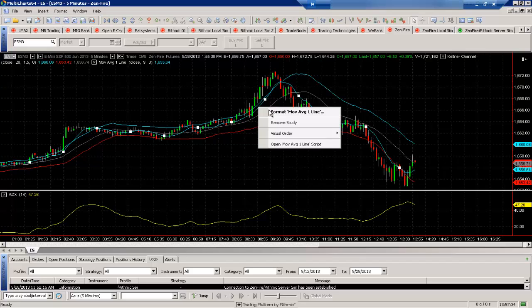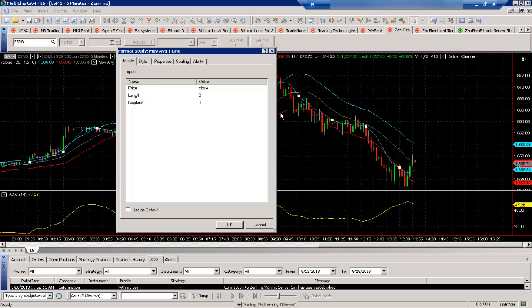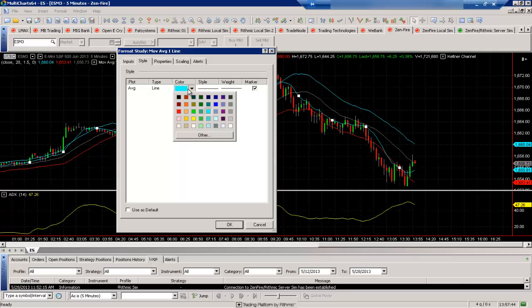I'll right mouse click and select format. So one thing we can do with this is go to the style option. The style option gives us the option to actually change the colors or the styles as well as the thickness of the lines. So the first thing that I'm going to do is change the color. I'm going to change this to an orange color, and you can see that changed already.